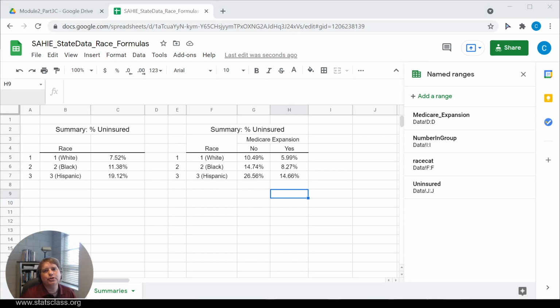Okay, that does it then for showing you how to do the group by action in a spreadsheet using formulas.